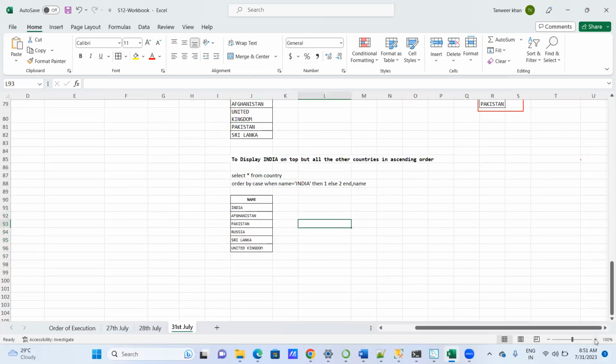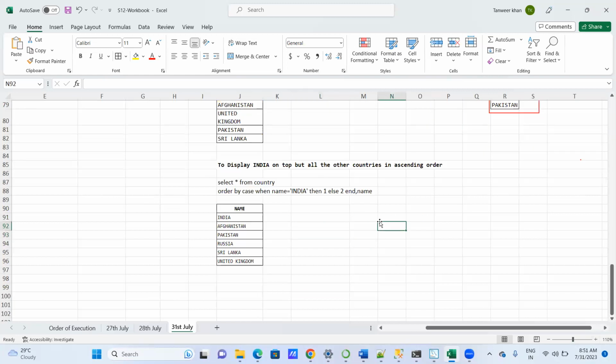Is this the expected output, guys? Yes, sir. India is on top. All other countries are in ascending order. Okay. Now let's try to understand how this query is getting executed.